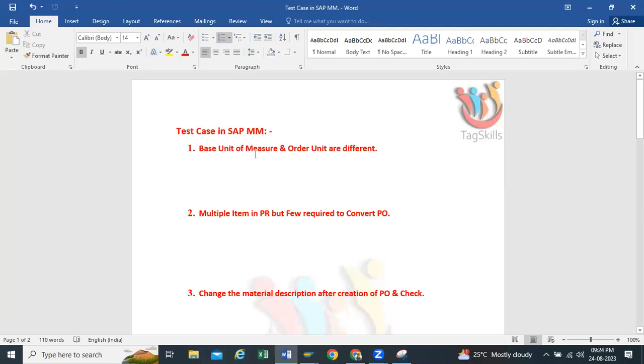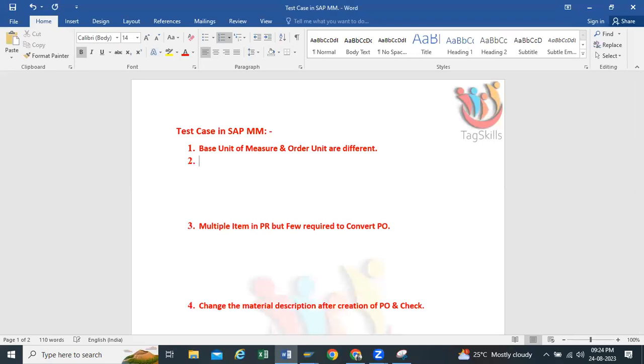So today we are going to see how this case is done. We can create one material which has a different base unit of measure and order unit. Then we can receive this material. We will check the material movement and then we are going to issue the material to the production department, as per their requirement in liters or whatever. So we will see the step by step process here.